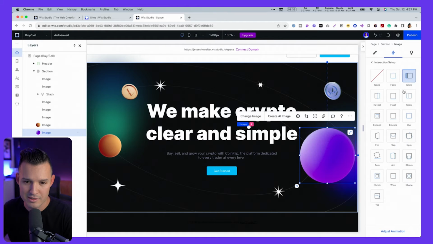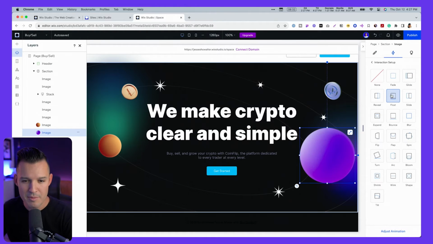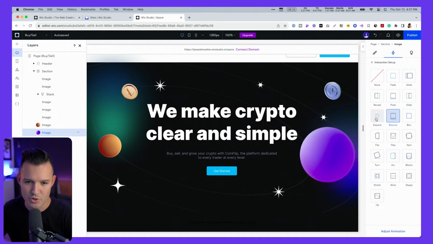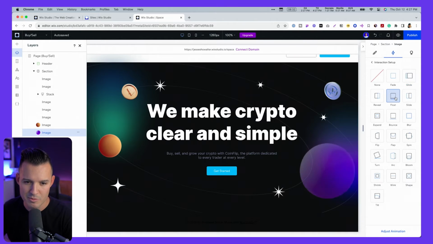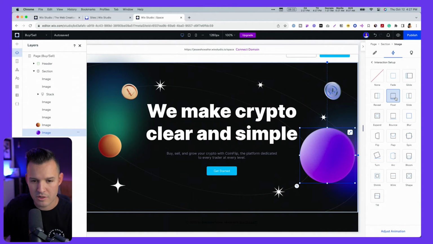Let's try it. I can click on it and do a different one. Yeah, maybe float looks a little bit nicer. We could just try a couple of these out if we want. Expand, flip, arc. I think that's a little too much. Glide seems a little too much too. I like this opacity increase and the float.